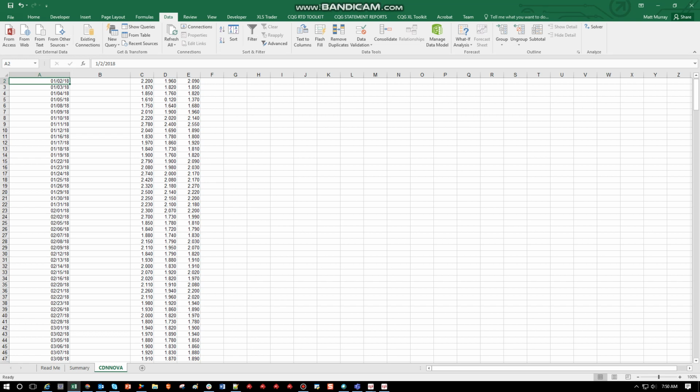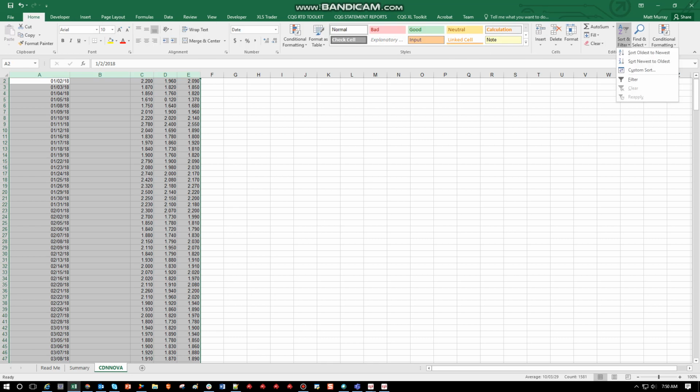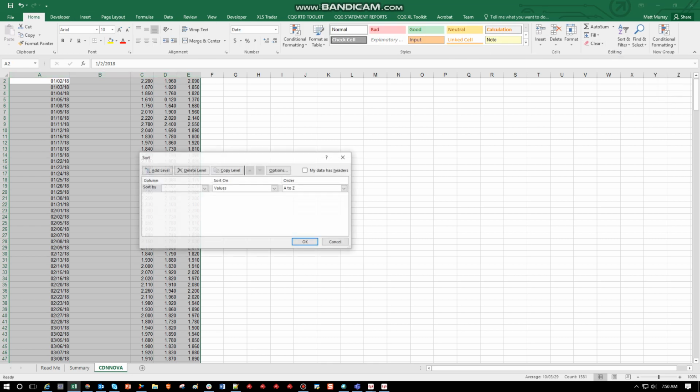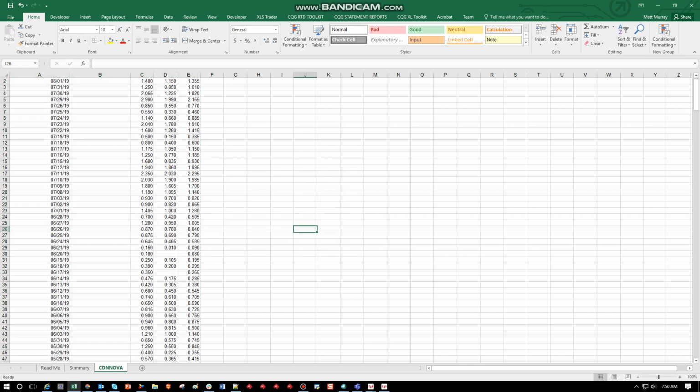Right now it's ascending. So what we need to do also is highlight these. We can go here under the Home tab and go to Sort and Filter. Custom Sort I like to do. We will sort by column A. Now it knows it's a date and we can go from newest to oldest. And there we go. Now we have the correct format here.